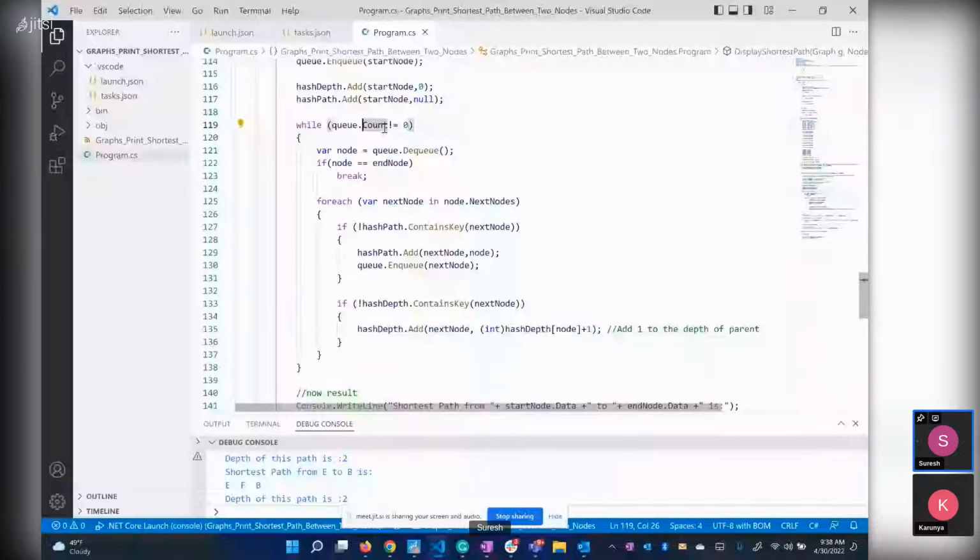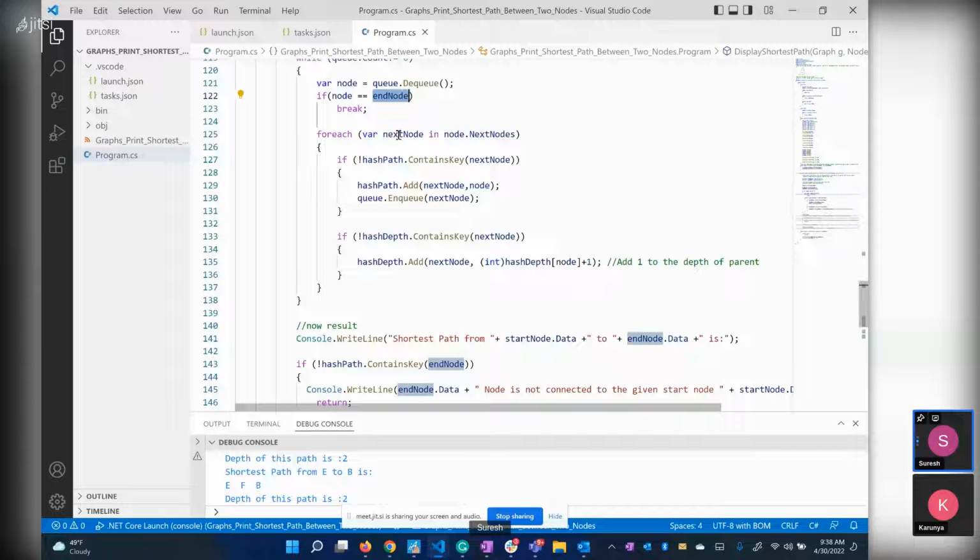Now we have the while loop, same thing. While q is not equal to empty, dequeue the node, and immediately we are checking whether that is the node you want to reach. As soon as you dequeue the element, you check whether it is the destination node that you want to reach. If that is the case, just break the loop. We need not process the adjacent nodes of the end node. But if it is not, we will process the adjacent nodes.